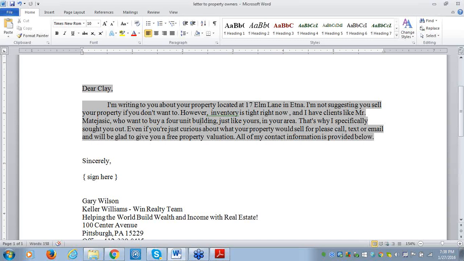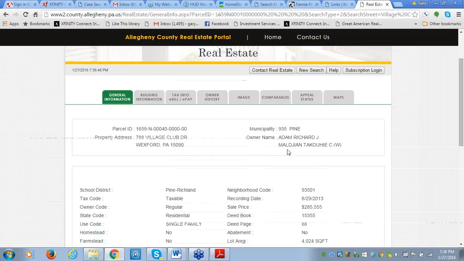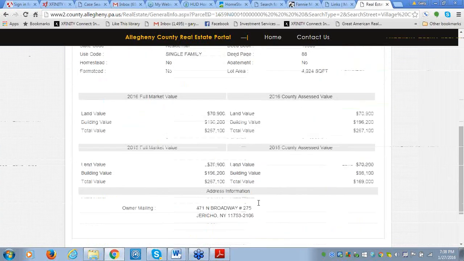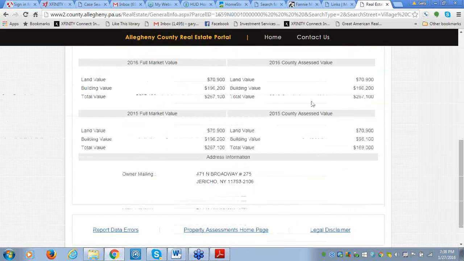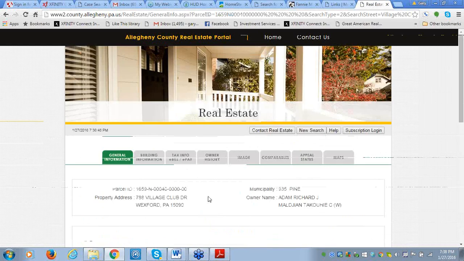You can literally use this letter exactly the way it's worded now. You don't have to even alter it, and send it to these two guys here at this address. Now, when you send it, you don't use this address in the letter. This is on the envelope. This is the address you put in the letter, Village Club Drive.